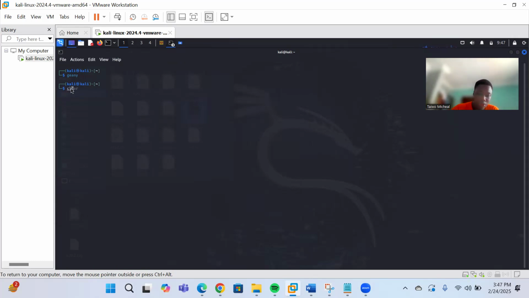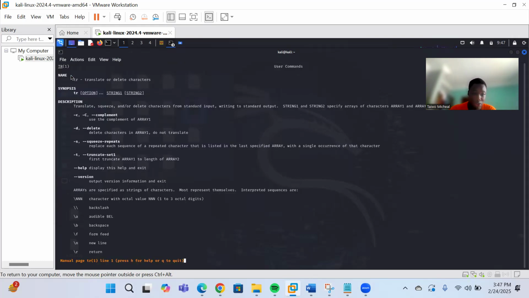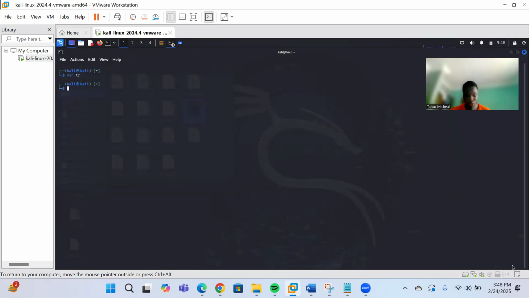Let me clear my screen. The last one is tr. So, for example, if you want to check for commands on tr, you can just do this. It's going to give us useful flags on tr. But tr basically is to translate or delete characters in a file. So I'm going to run some now. Let me just quit. Then I'll run a command now.